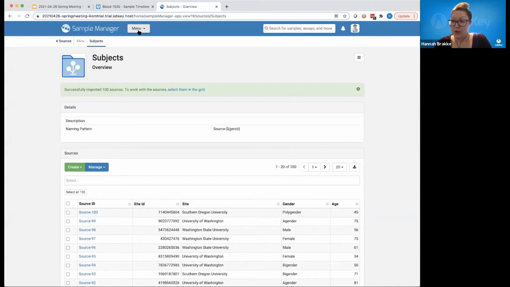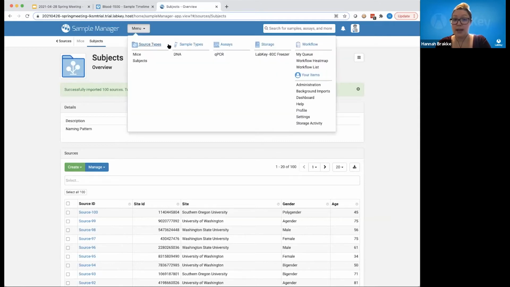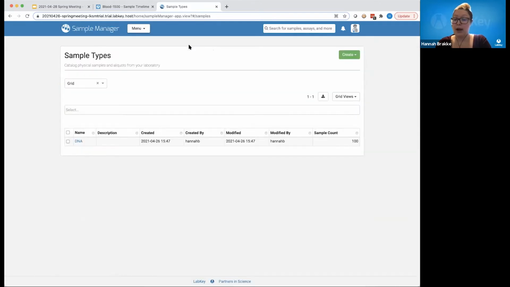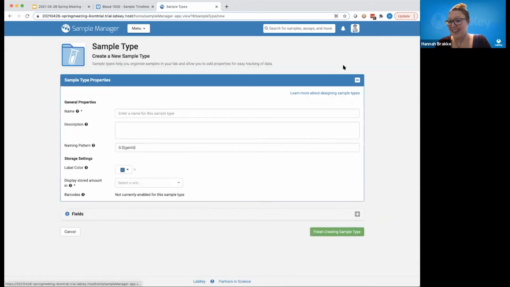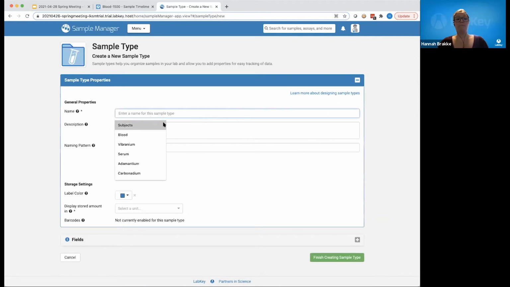The next thing I want to do is create my finger sticks. And the question is, are finger sticks a sample or a source? And I think it should be pretty clear by now that these are really samples. We want to track assay data about them. We want to put them in the freezer. We want to do all the sample-related things that we'd want to be able to do here.